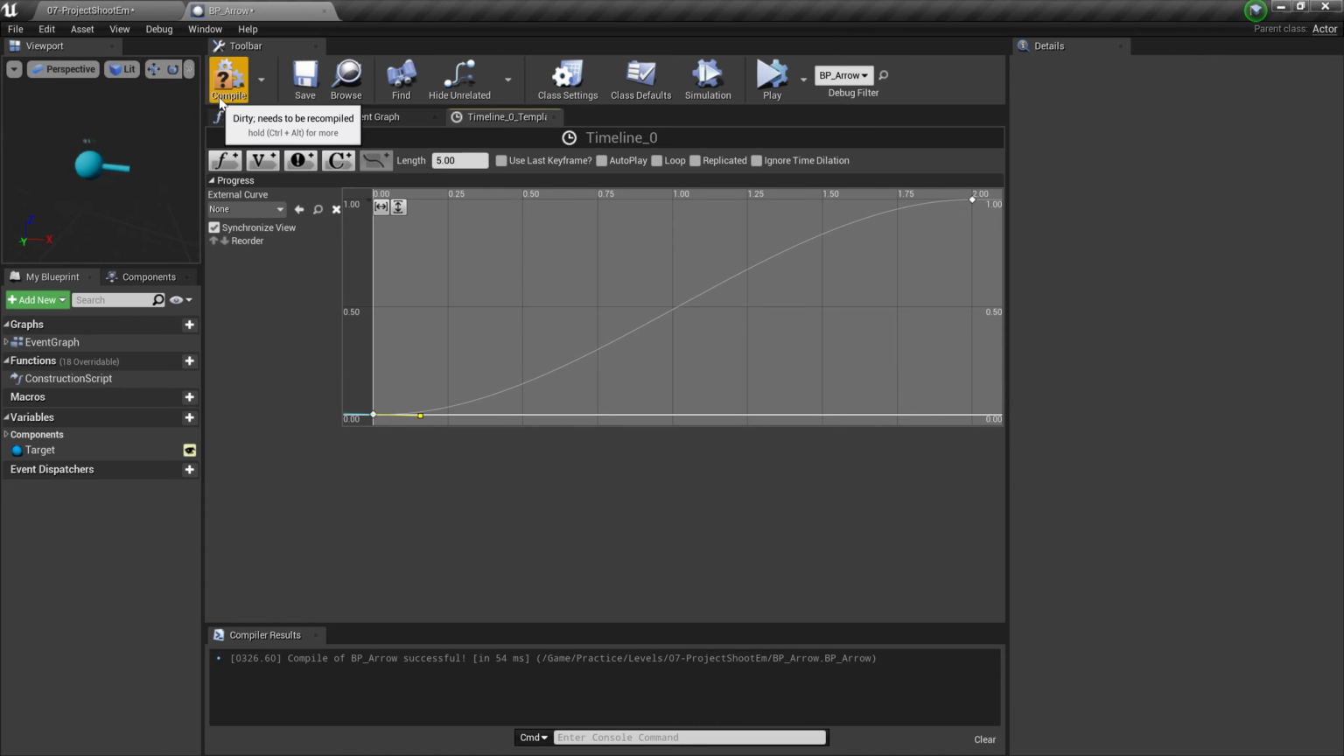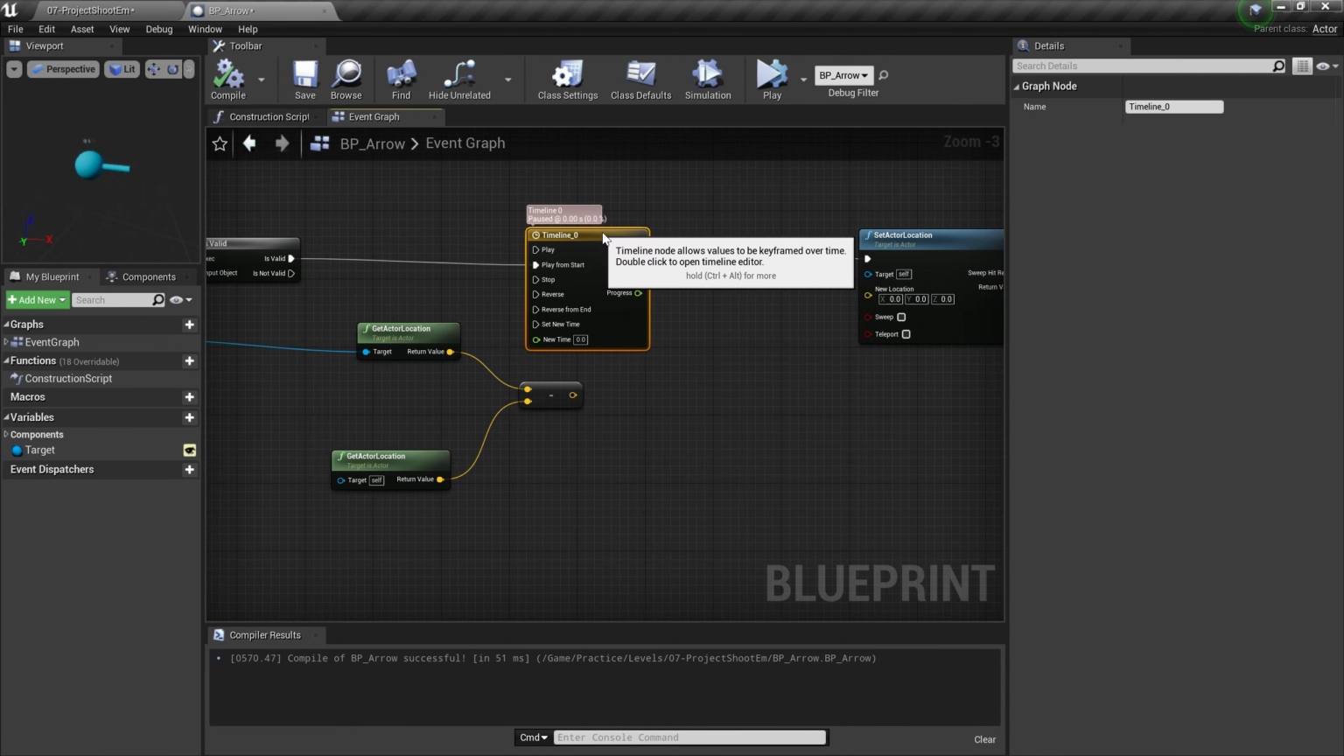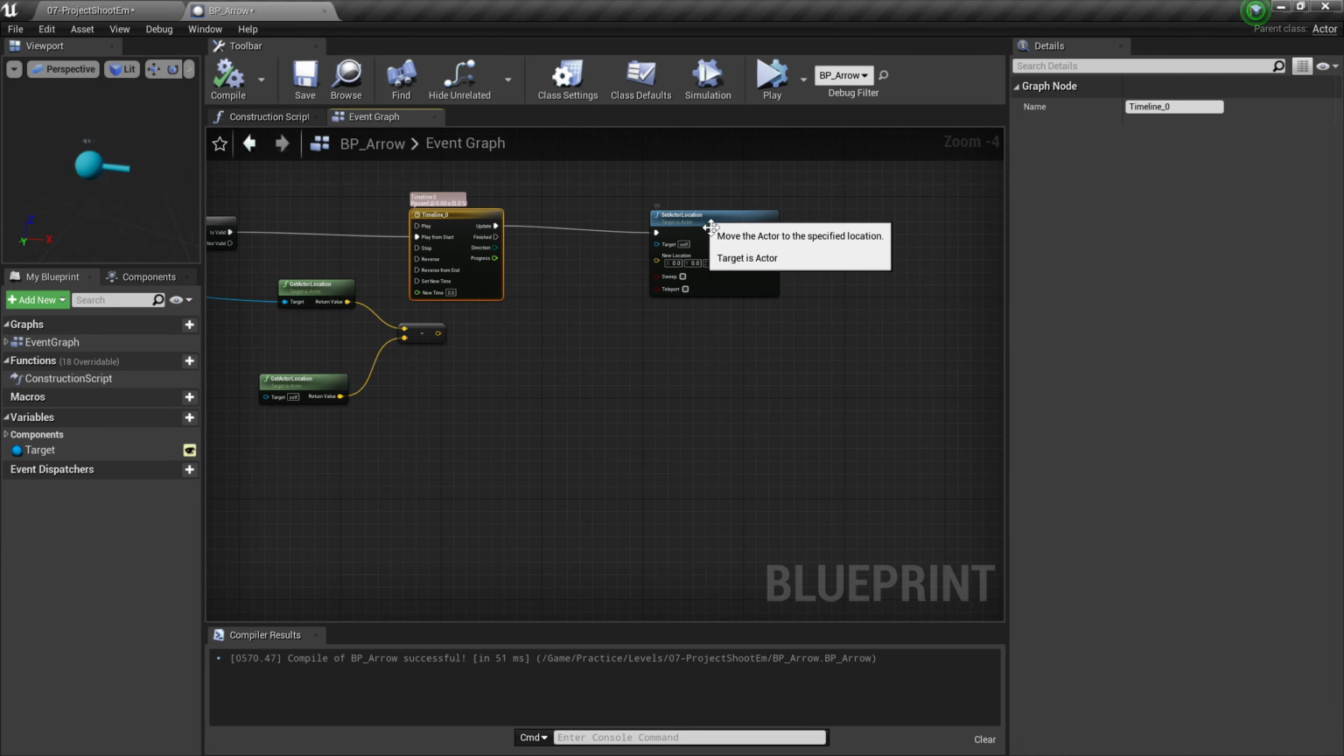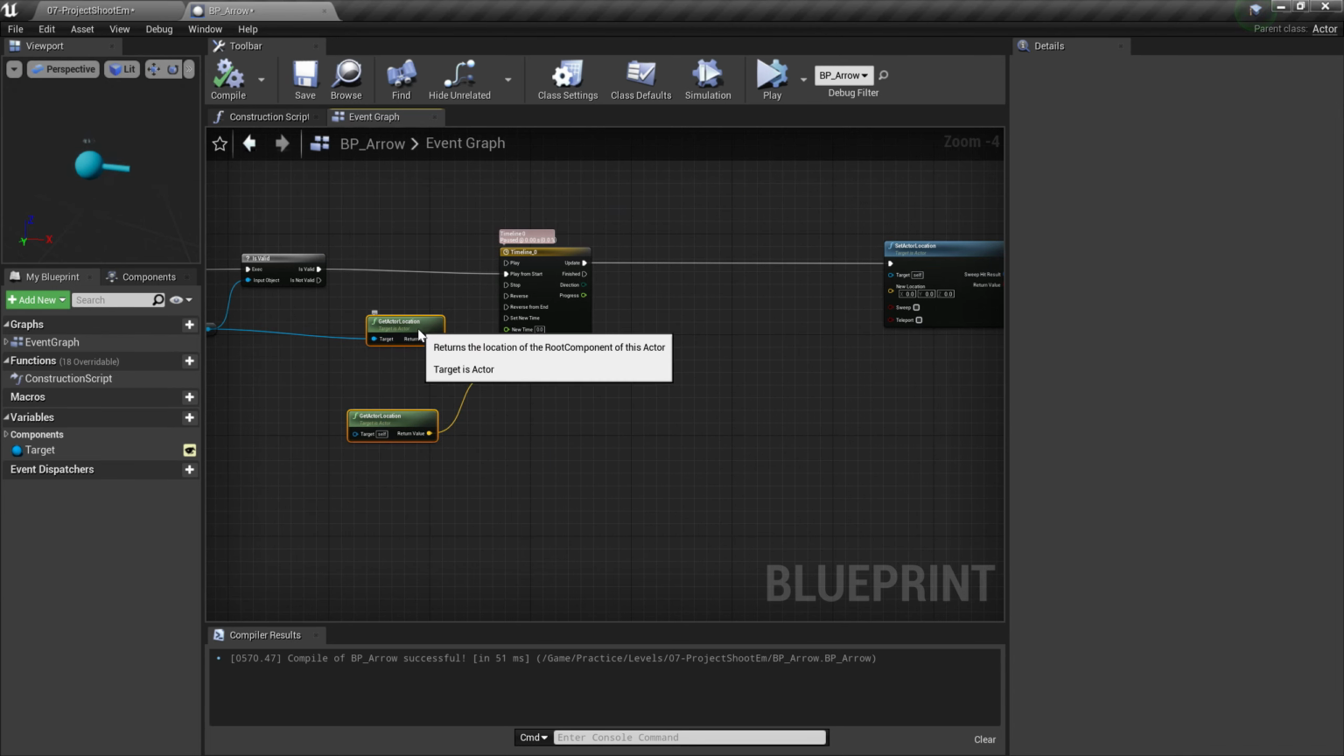Everything is ready here. I'm going to compile, save, and then close this timeline. Right here, now you can see we have a progress. It will have a value from 0 to 1. Now here's what we're going to do. Now we have the displacement vector over here.